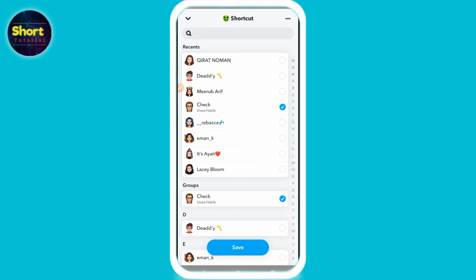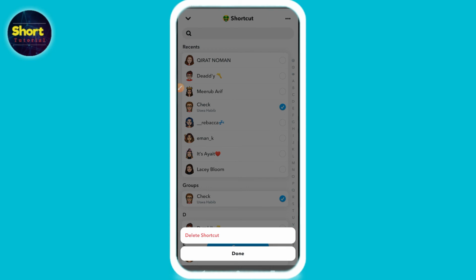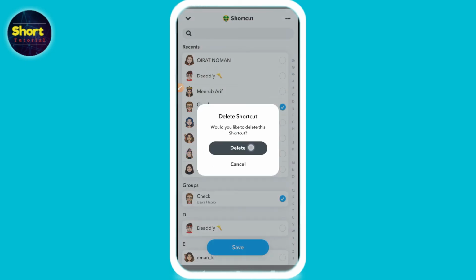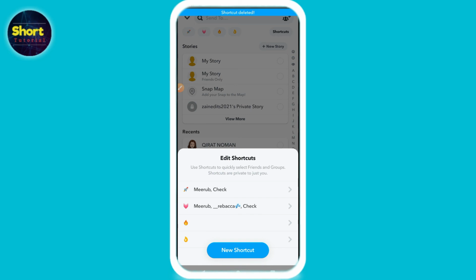Now I am in the shortcut. On the right top you will see a three dot icon, just click on it, and after that click on delete shortcut and again click on delete, and this shortcut will be deleted, as you can see. So this is the way.